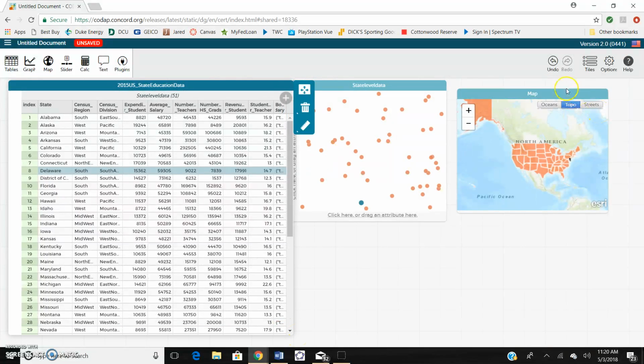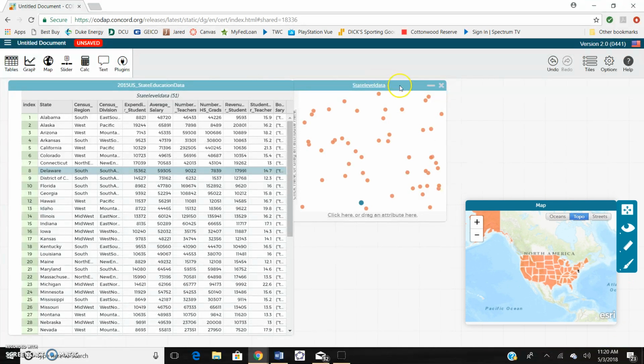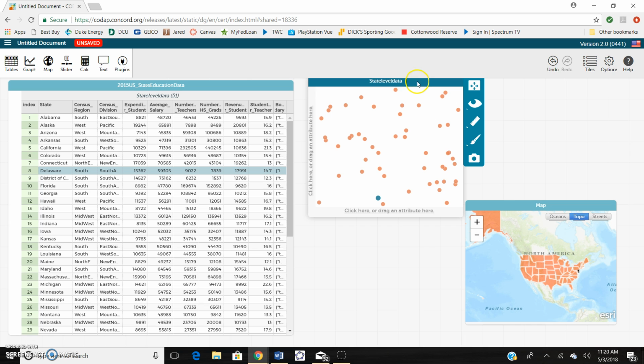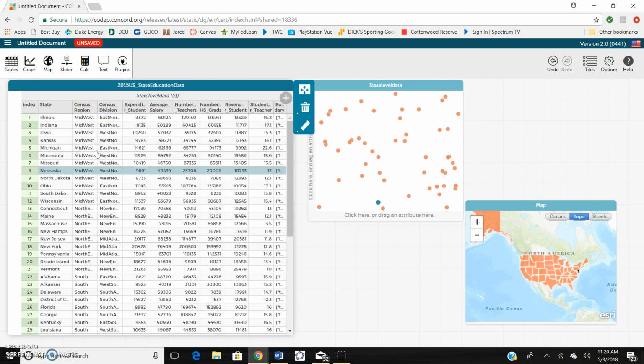I can open that up, and I can move the map over here, move the graph. And so we are going to be doing an investigation into the south and west regions. All of our data points are over here, but I don't want to look at all of it. So I can organize this.